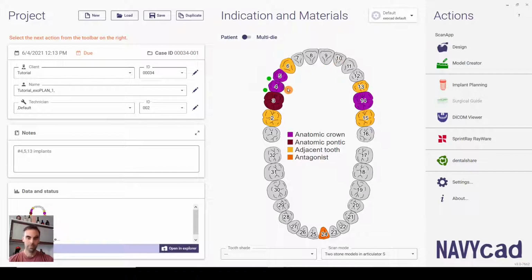So with that anticipation, this is how I'm going to design this case, so we can see implants at 4 and 5, a Pontic of 3, we're going to cantilever to 3, and then an implant at 14. So with that, we'll get started. We'll launch this case. All right.